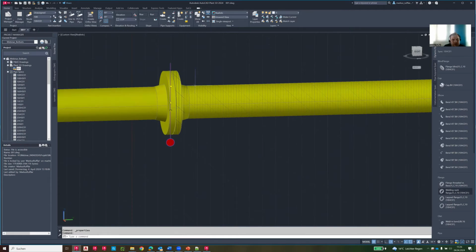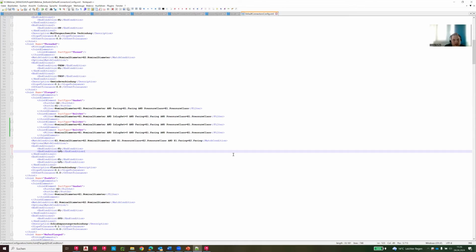And now the next final step will come. We go back to our default connectors config. And now we need to define an additional matching condition here so that we can catch one bolt set for washer, one bolt set for nut, and one bolt set for the bolt itself. And how do we do that? Just by adding another condition here.